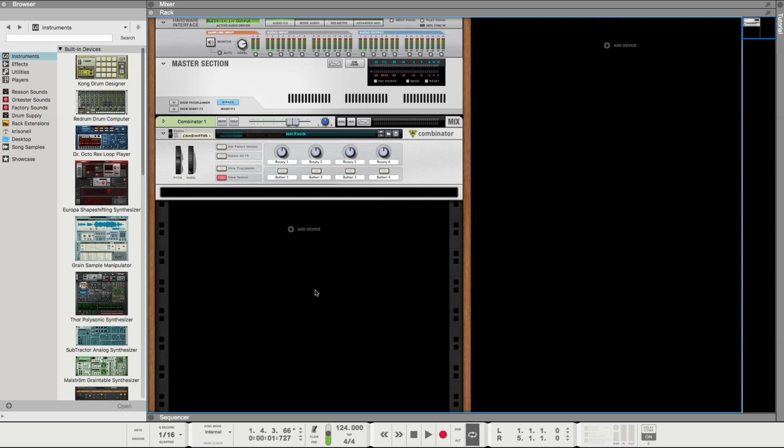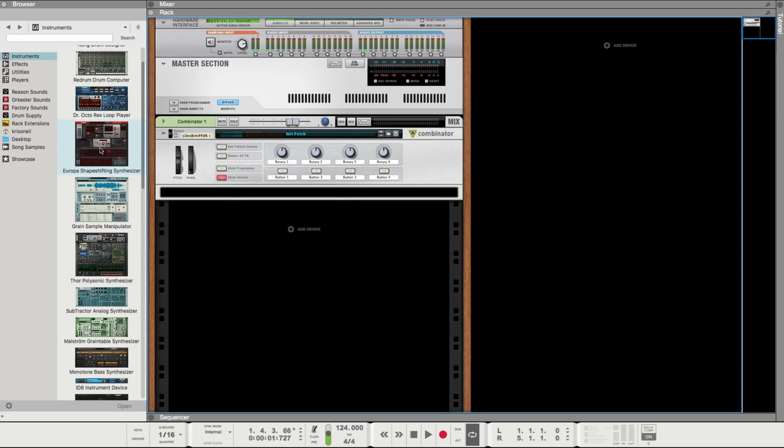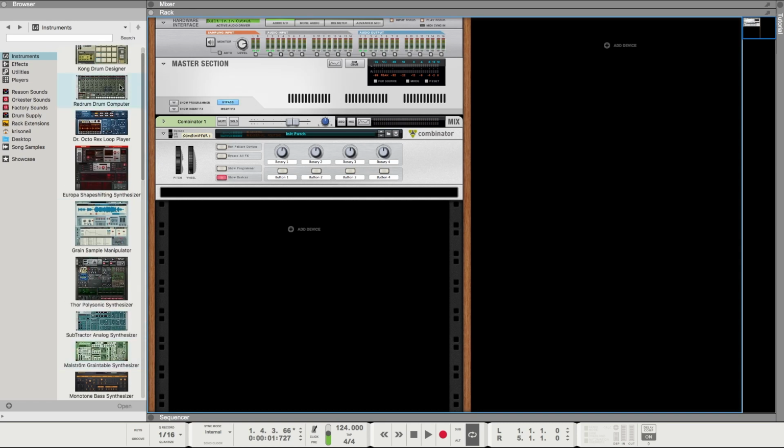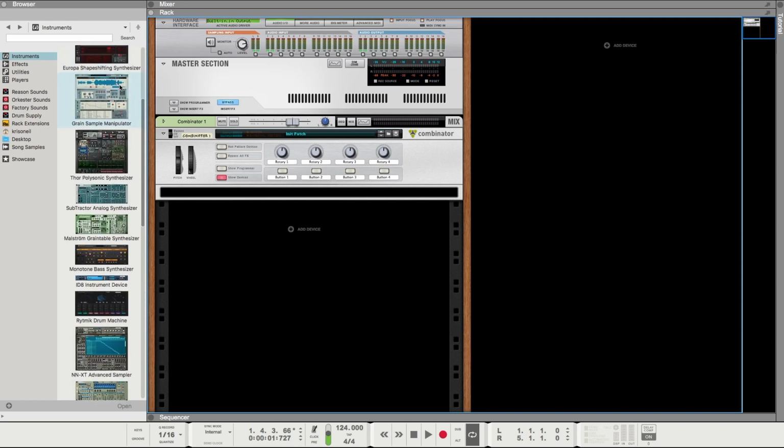So to give an idea of the routing possibilities within Reason, let's make a drum loop. We'll keep everything inside the combinator, making it super easy to load later on. We have three native drum machines within Reason. There's a Kong, the Redrum, and the Rhythmic. I generally like the look and the feel of the Rhythmic better, but to get ideas down fast, I like the step sequencer of the Redrum.